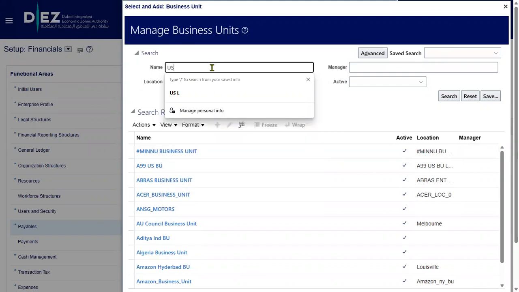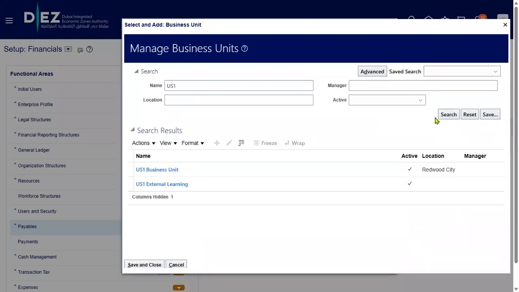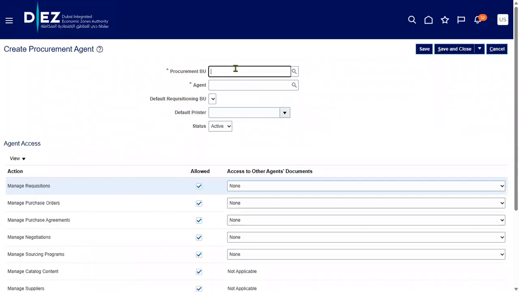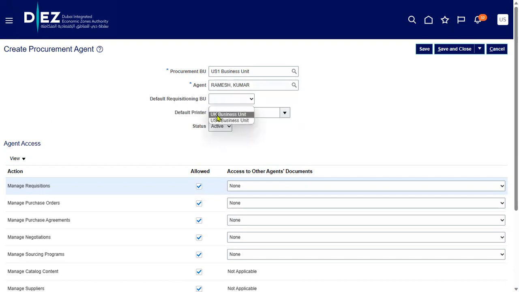So which business unit are we working in? US1 business unit. Select that. And we are going to make this employee a buyer here. Save and close. Create. So what is the employee name? The system is going to ask us for the employee name and business unit. So the business unit is US1 business unit. Agent name, nothing but the employee name, is Ramesh Kumar. And this is our business unit.